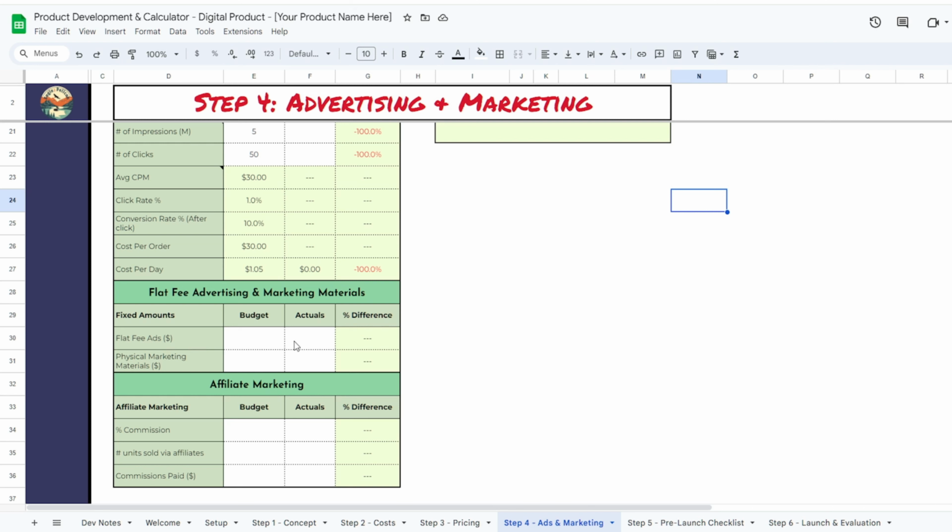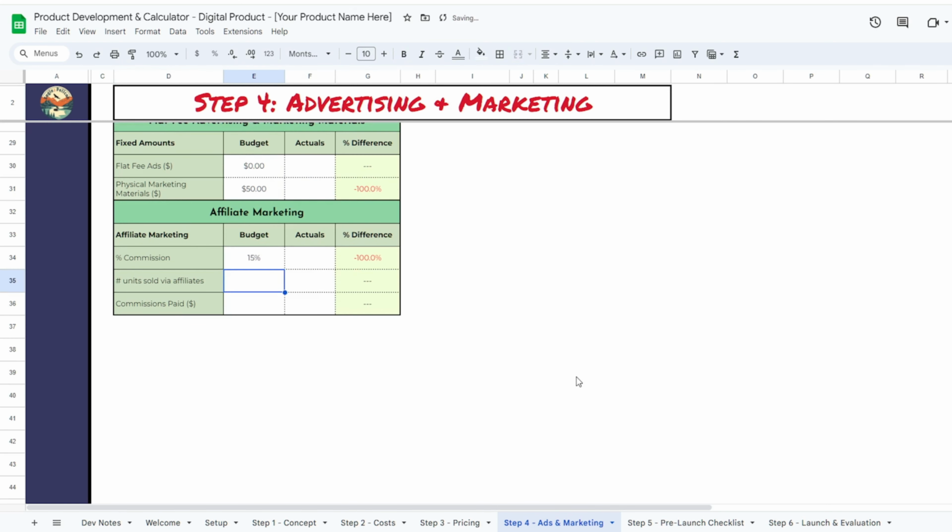Last, flat fee. I'm not going to do any flat fee advertising, but I will invest in some physical marketing materials. And for affiliate marketing, we'll say that we expect to pay 15% commission on hopefully maybe just selling 5 units. And that would translate into 50 times 15%, 750 in commissions.